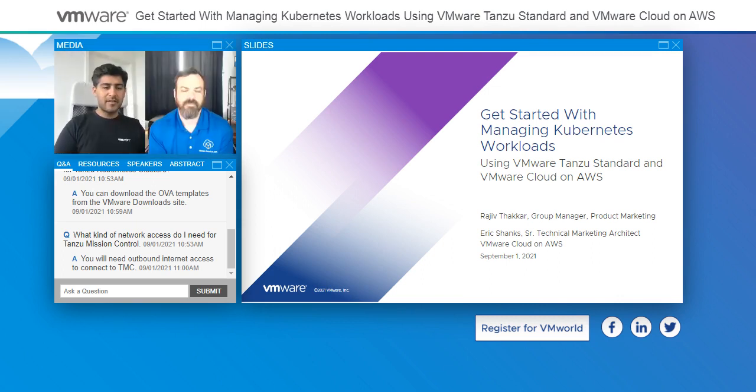Hello, everyone. This is Rajiv Thakur joining from VMware, and I have a co-speaker, Eric Shanks, with me. We're really excited to talk about how to get started with Kubernetes workloads, and we'll do a quick introduction and then get right into it.